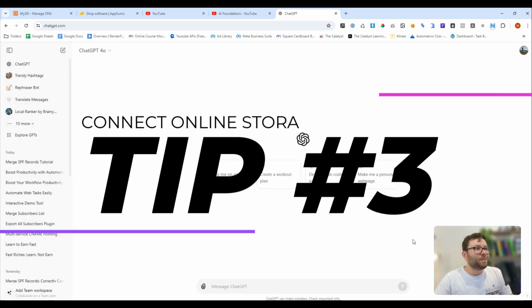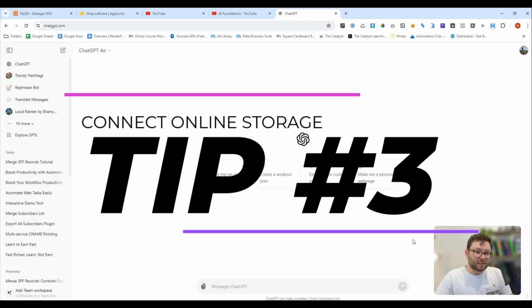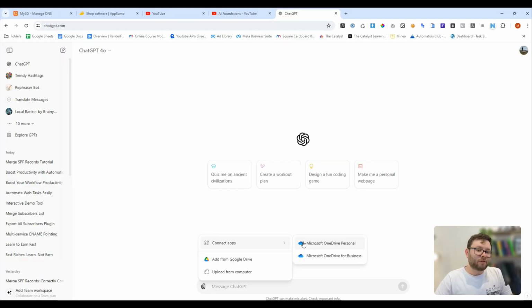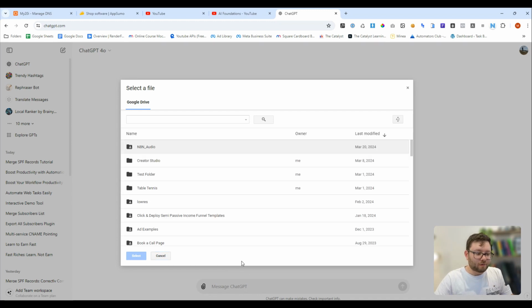Tip number 3 is connecting to your online storage. Many people don't know this, but they've now integrated Google Drive and Microsoft OneDrive. So you can actually connect your cloud storage so you can quickly access and upload files. This is pretty nifty if you work from the cloud a lot or you don't want to navigate all over the place just to grab a file.